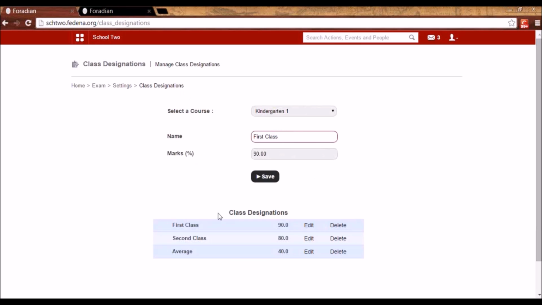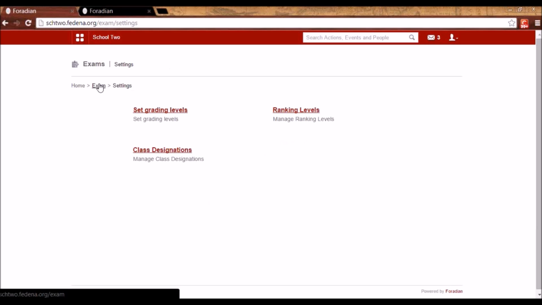So this is about class designations. You can create class designations like this. Again, at a later stage, it is going to help us filter students based on second class, first class, and so on. So these will be helpful in reports.